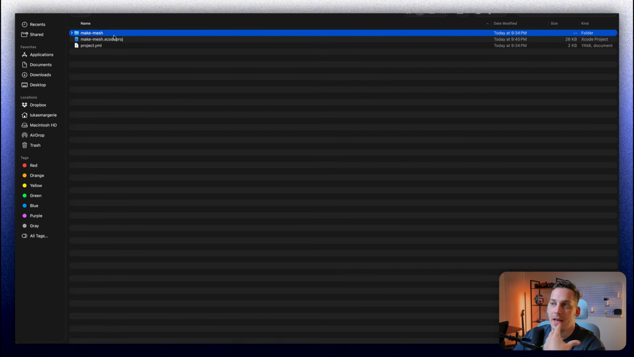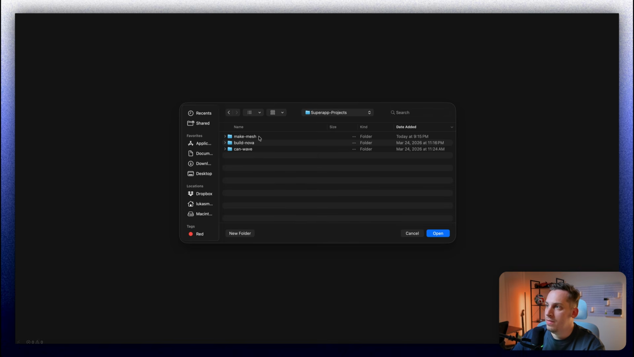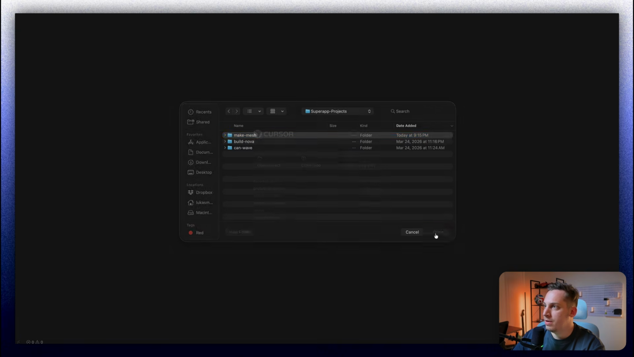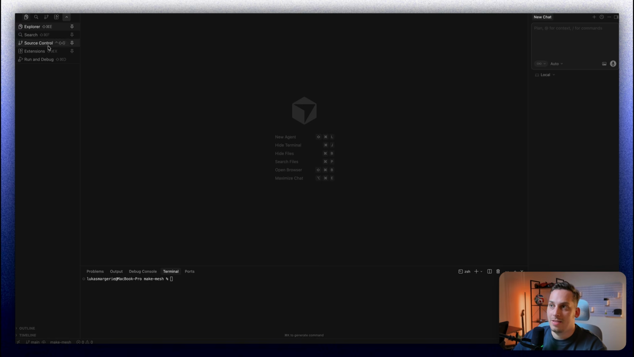Well, this is where I would get the folder that Superapp created and open it up in Cursor. So open up Cursor, click on open project, then search for our project, which is this one, click on open. And then let's go ahead and set up our environment over here. I'm going to open the Claude Code extension. Under the extensions, you'll see Claude Code.